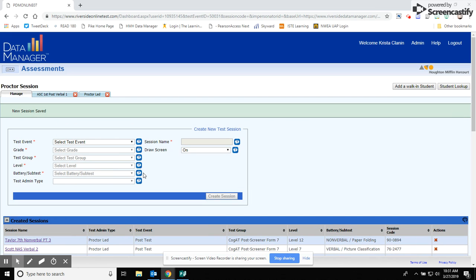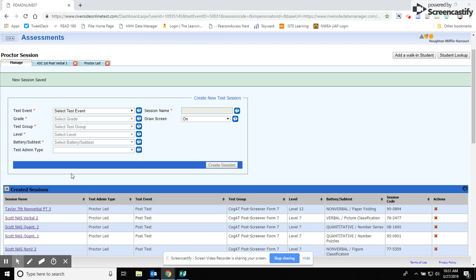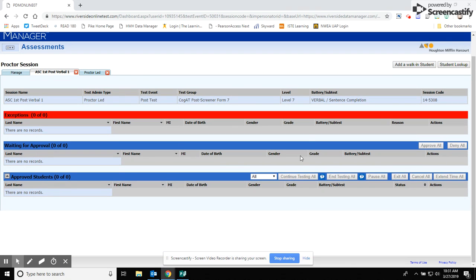So create sessions based on your testing schedule. You can create one for each selected battery or subtest, or you can just link them together by hitting continue testing as they finish one test and go into another. Reminder, only one grade level can be tested at a time because only one test session can be opened at a time.